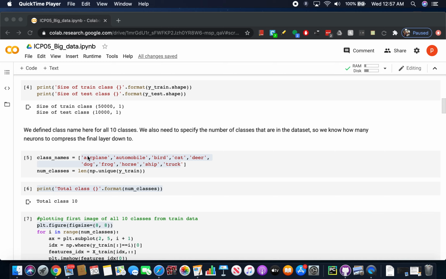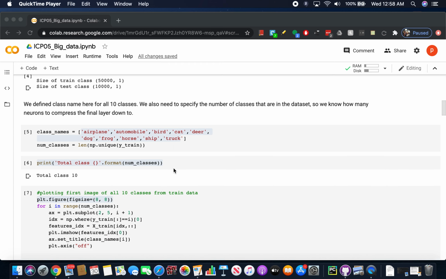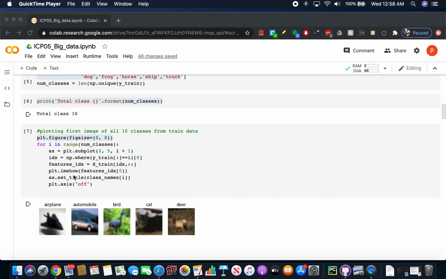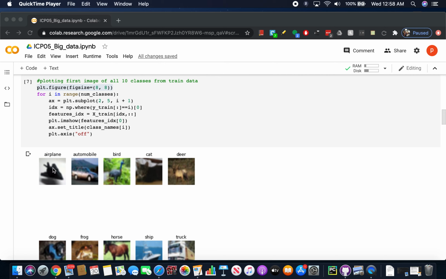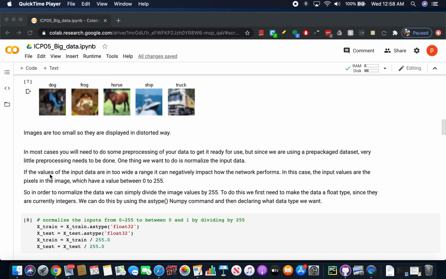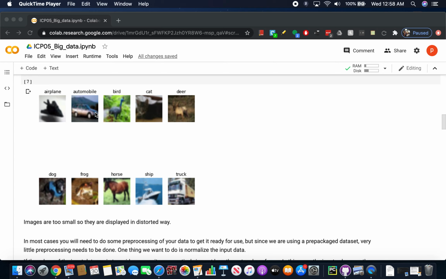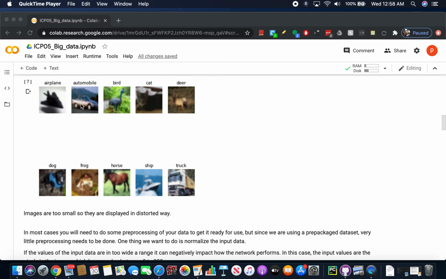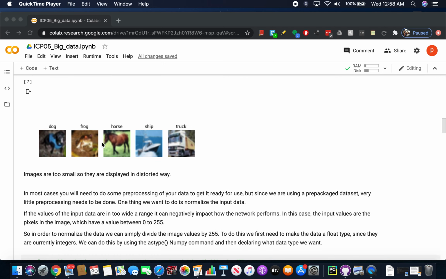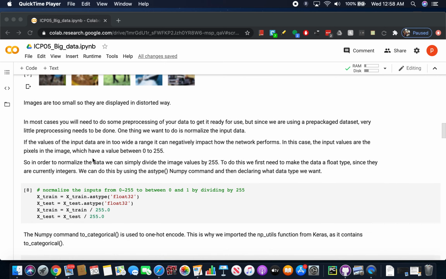Here are the class names: airplane, automobile, bird, cat, deer, dog, frog, horse, sheep and truck. So the total number of classes is 10. Here I'm plotting the first image from each class. The images are too small, that's why they come out distorted. Here we can see a horse, and here it's the automobile. From the same dataset we are going to train the model after creating it.